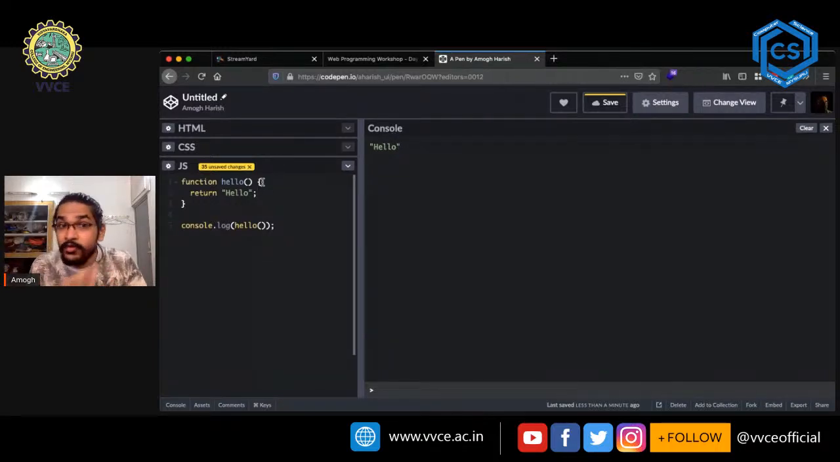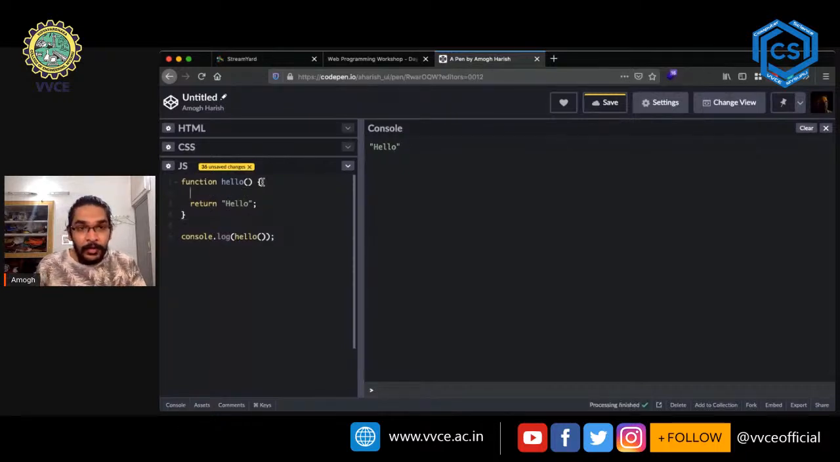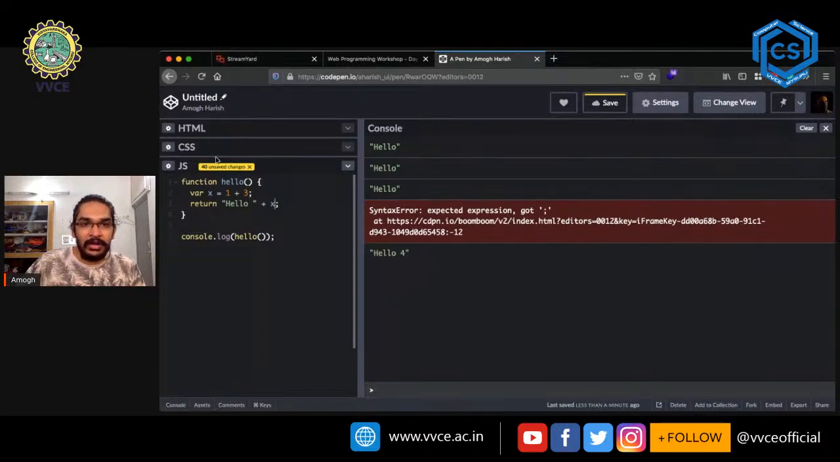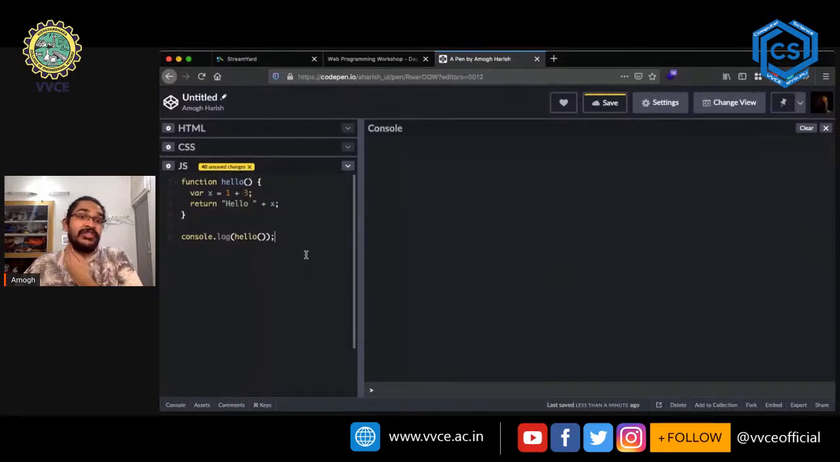So we can do much more complicated things with this. For example, let's create a variable called x and assign it 1 plus 3. So I'm going to put in a semicolon, and then I'm going to return hello, add a plus sign, and then x. As we wait for it to load, it now adds 1 plus 3, and then it says hello 4. Great. So now we have seen how we can create functions and how we can invoke functions.